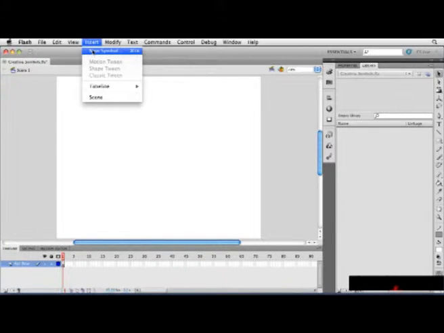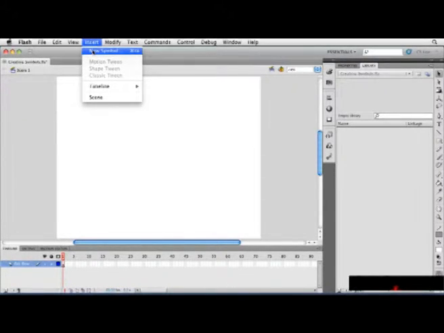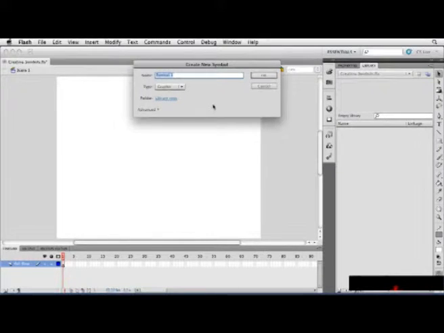Note that that's different from Modify, Convert to Symbol. You're going to use the Insert New Symbol command much less than the Modify, Convert to Symbol. So I wouldn't recommend memorizing the keyboard shortcut at this point. So I'll choose Insert New Symbol.